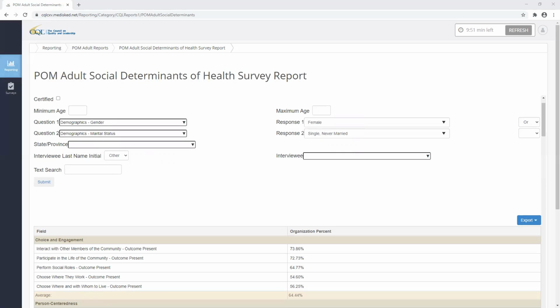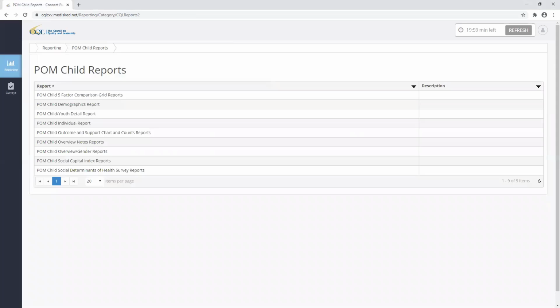Now, let's take a look at a Palm Child report. I'm once again going to hover my mouse over the reporting tab, and I'm going to select Palm Child reports. Here are the CQL reports for Palm Child, dependent on your user role. For this example, I'm going to select POM Child 5 Factor Comparison Grid Report.